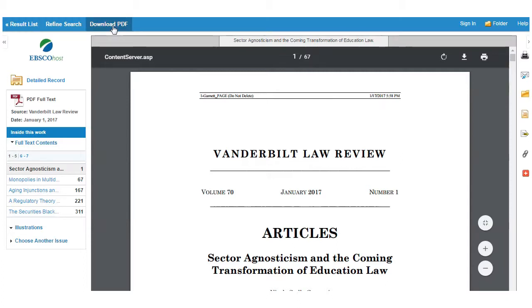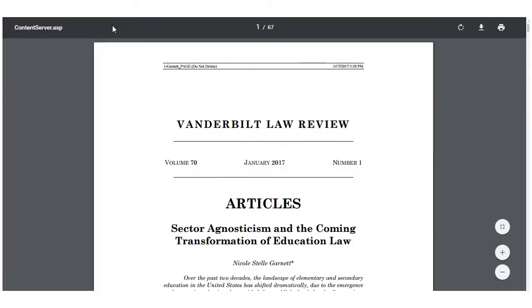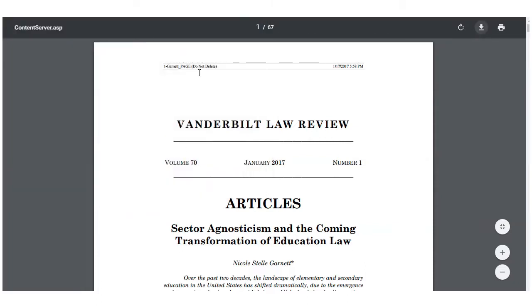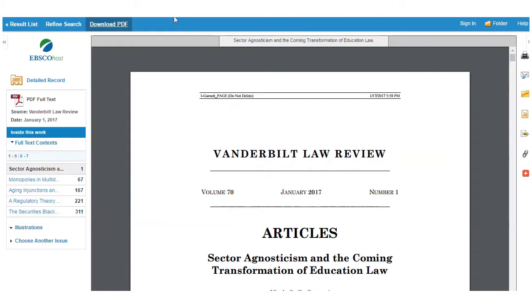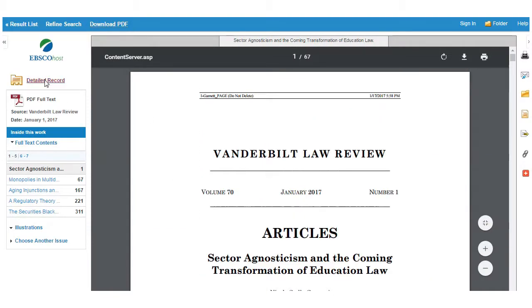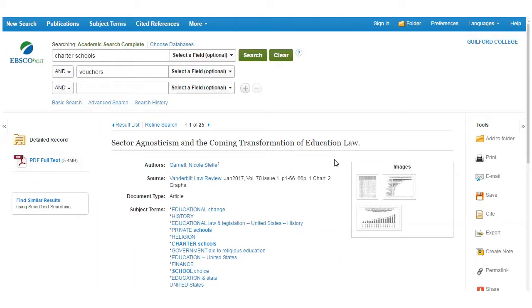Now, if I wanted to just save this, I could click on Download PDF, and it would bring up a page like this, and I just click the arrow, and then select where on my computer I'd like to save it. This is a handy tool if you're working on your own computer at home. Now, getting back to the article, we can look back at the detailed record, which is where we started, and then we can go back to our result list.